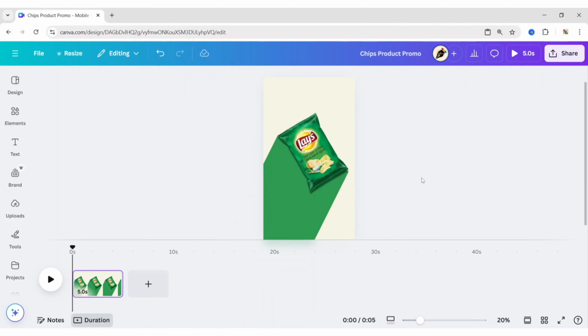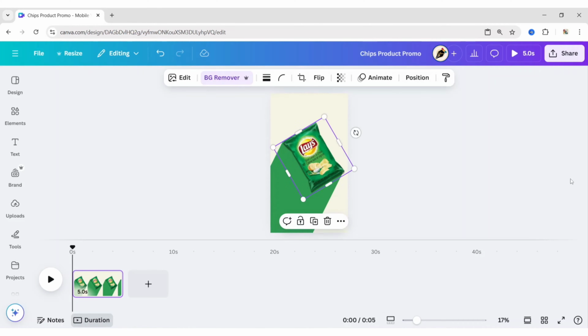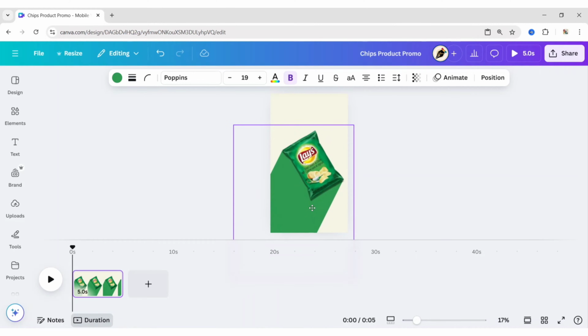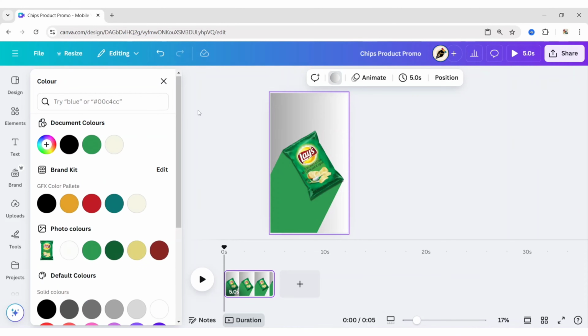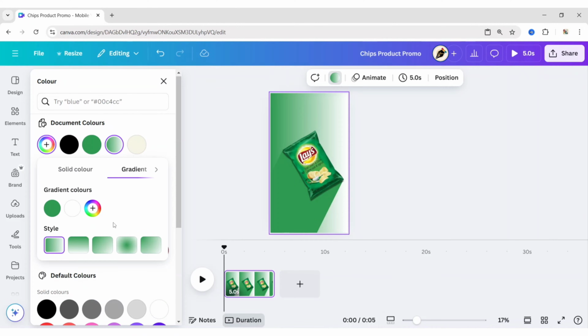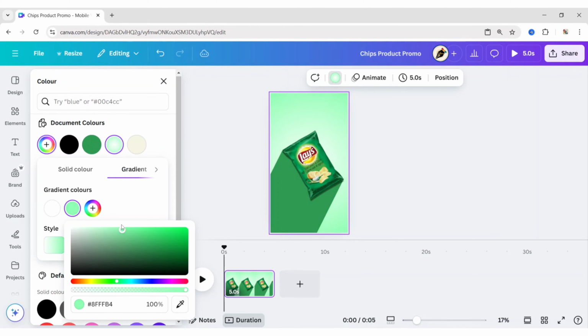Adjust shape again. Select both and group them. Select the background. Choose gradient color. Change primary color to green. Choose circular gradient. Move green color to second position. Adjust its color.